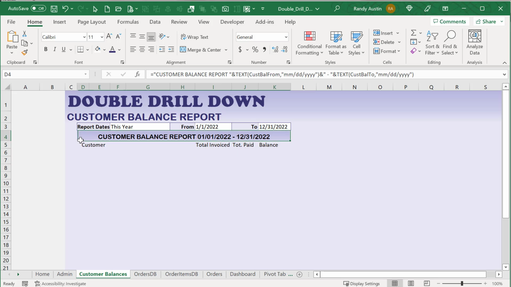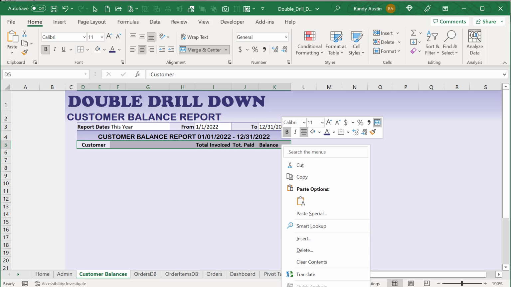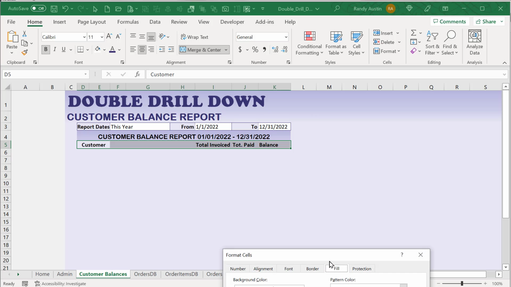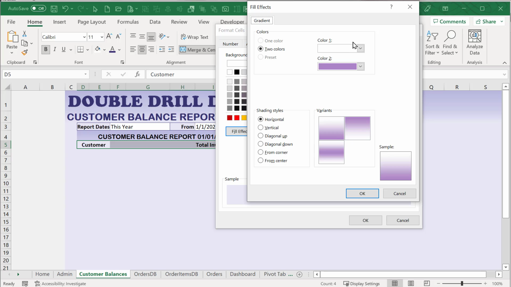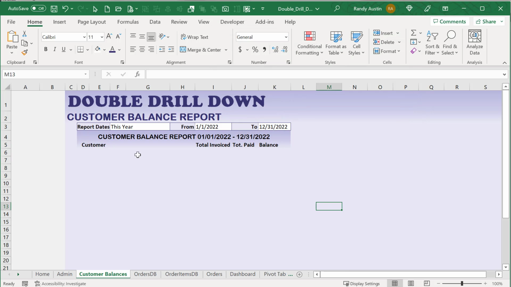So that's a subheading, so we're going to color that as such. Control B, format those cells. And then what I want to do is I want to give it that fill effects. So the fill effects is going to be just a little bit of a lighter color than the heading above. So we're going to use this lighter color just as we did above. I like that. That looks good. Clicking OK. All right, so now we have that.